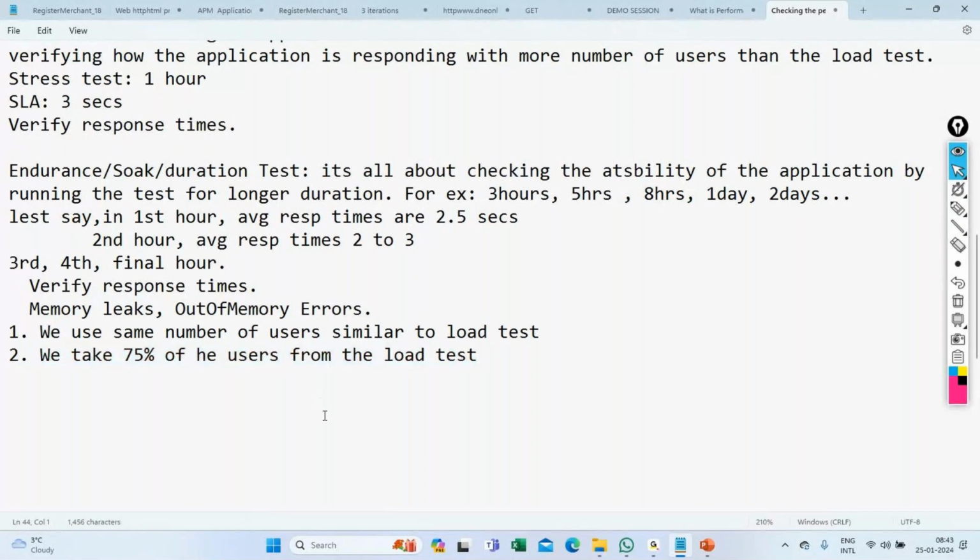If you ask me which one I have to choose: if it's an existing project, and in that particular project they are following either of these, one or two, you can continue to follow the same. If you are the one who has to decide, then I suggest you go with the same number of users similar to the load test. I don't see any major reason to decrease the number of users, especially in this test. I prefer to continue with the same number of users that I already used in the load test. So if you are the one who has to decide, just continue with the same number.